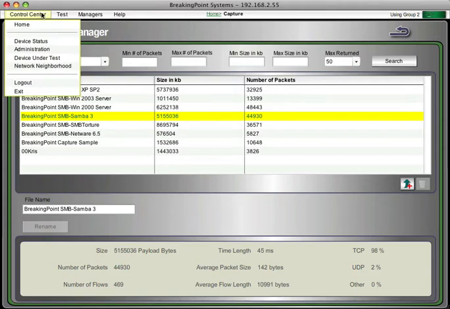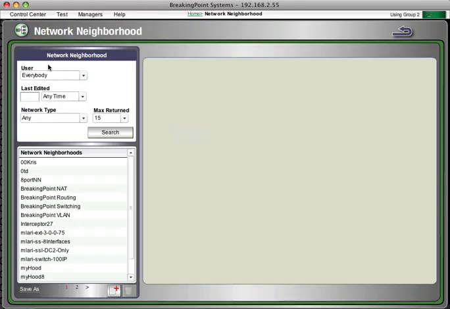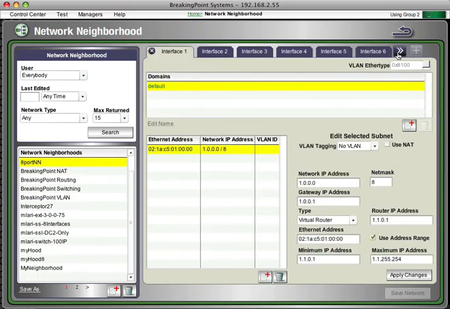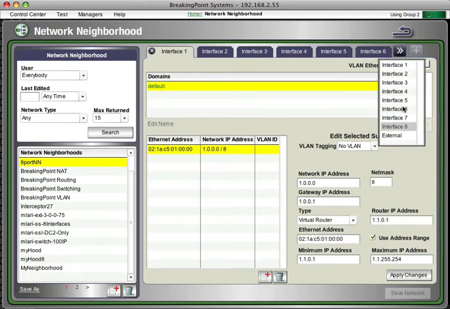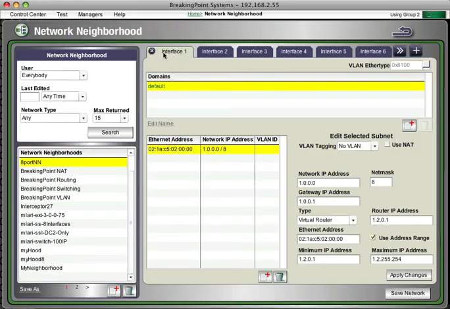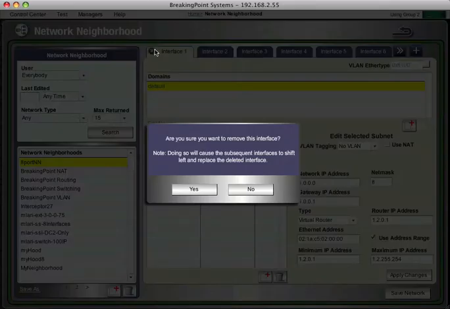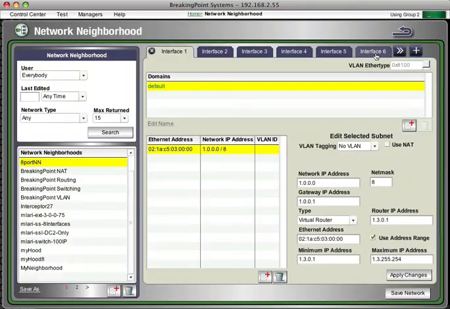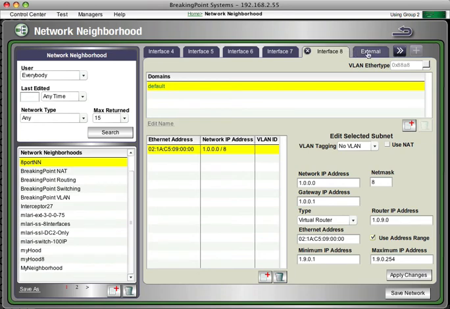We've also added some neat things in network neighborhood. Since we have so many interfaces now with the Elite chassis, you can do things like add additional interfaces, 8, or take them away, and they'll all shift over for you. And one of the nice things about it is they'll auto-fill in the information for you. So if you look here, it's 8. And if I add another one, it'll just increase the IP address range for you, so you don't have to do it yourself. It's kind of a nice thing for you.